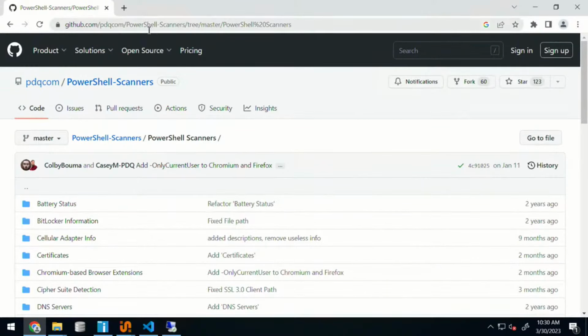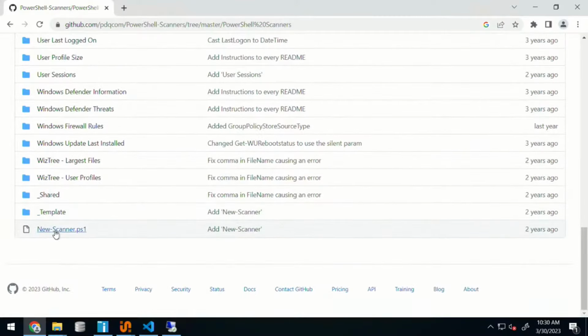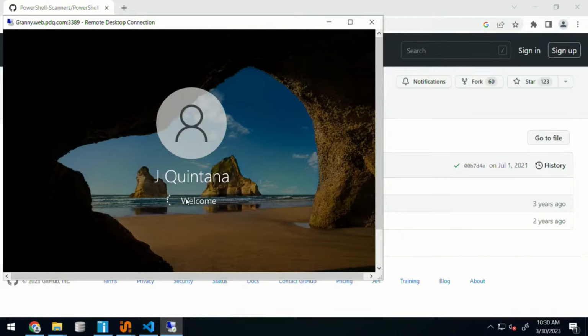We're in GitHub for PowerShell scanners, and then I believe he has that one under, I don't want to say templates, in case I'm wrong. Shared, right above it. Shared, okay. Shared, yeah, install and import module. That PS1 right there is one that Colby wrote. That does work, and I'm still not logged into that computer.